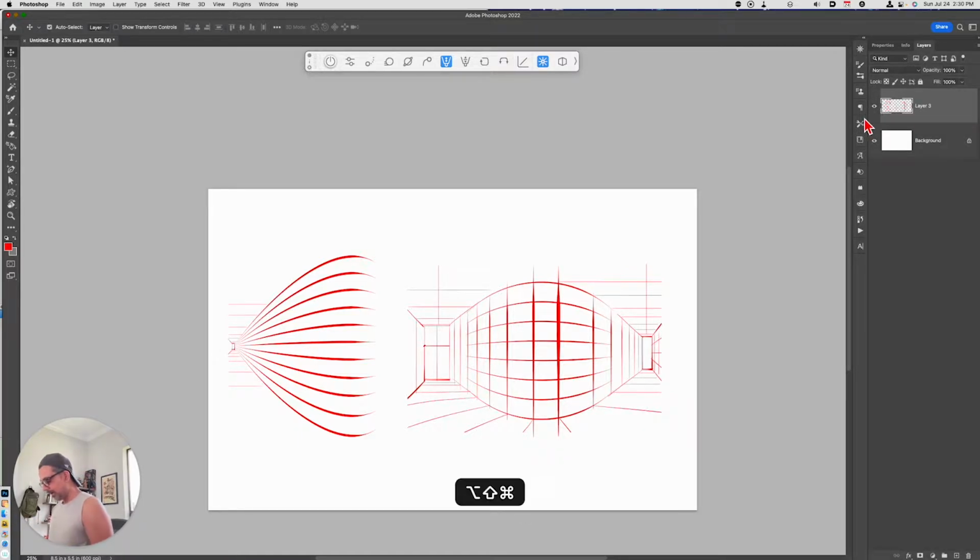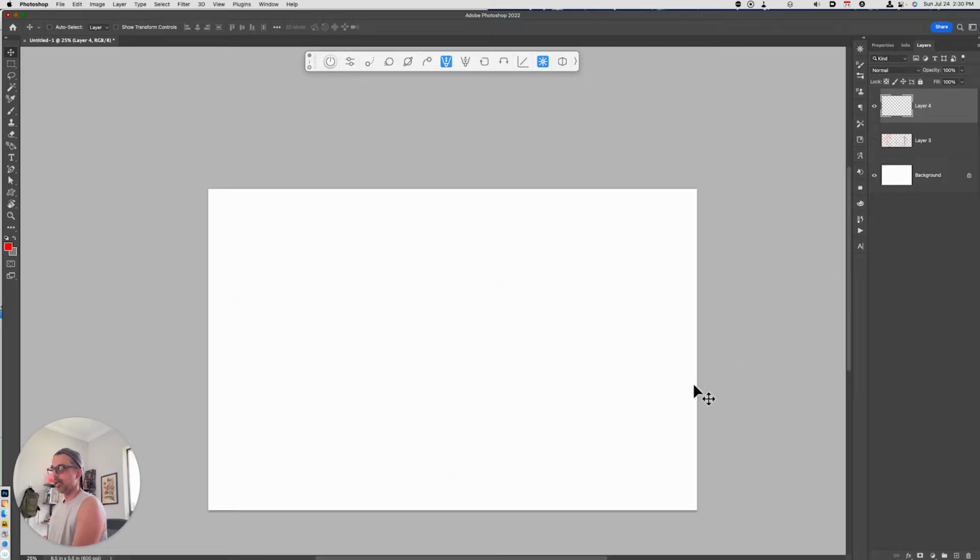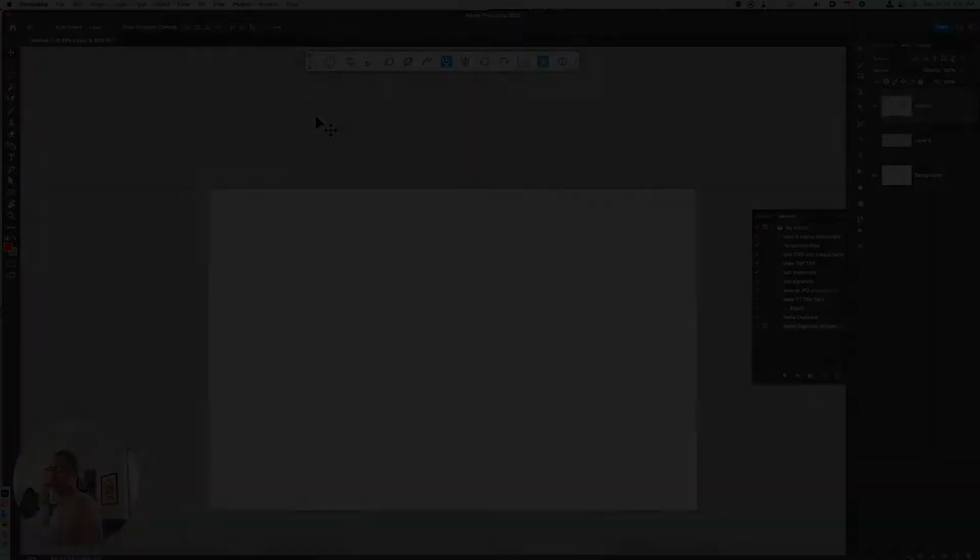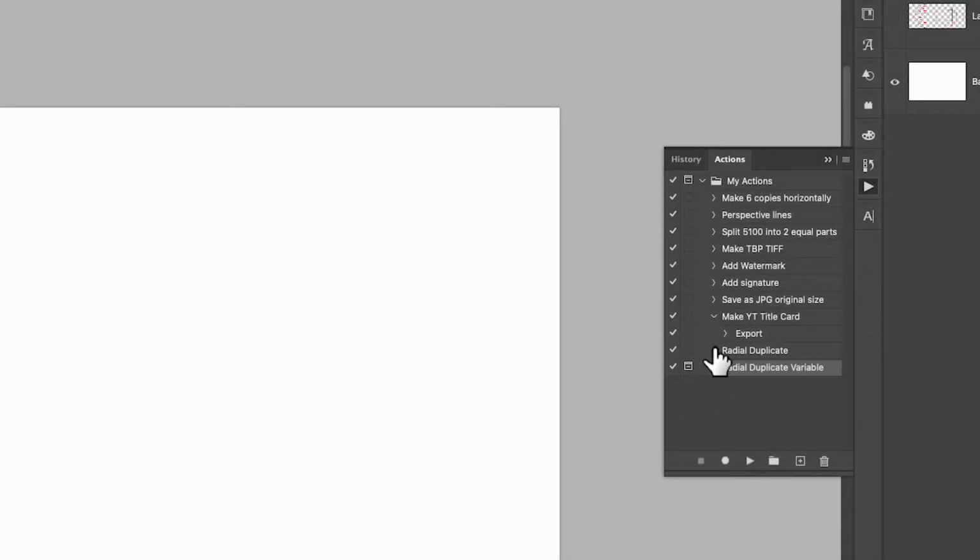Let's start off by making a brand new layer, and we're going to make sure that Window Actions is open. This is the Actions panel, and the Actions panel basically allows you to automate certain things within Photoshop. What we're going to do is have Photoshop watch what we do, and then it will remember it after we save our action, and then it will replay the action whenever we wish.